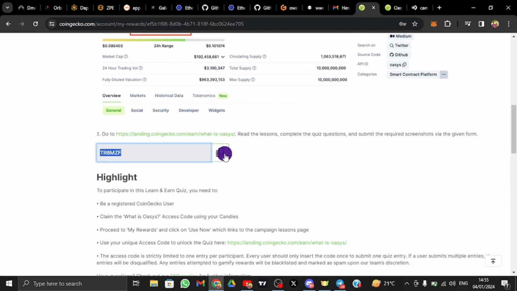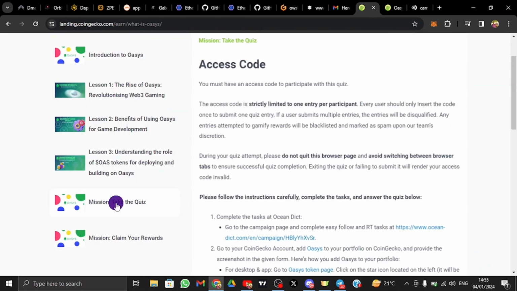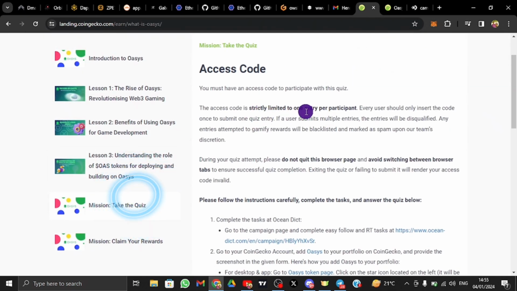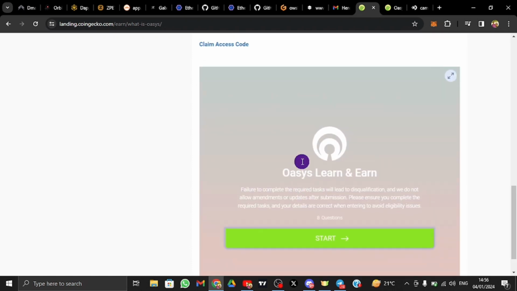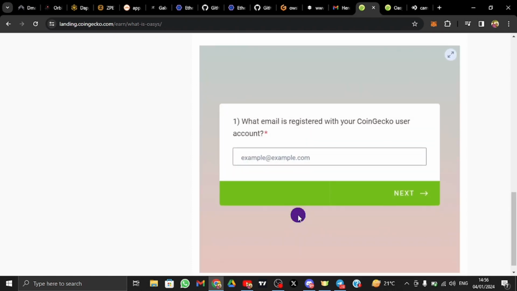Once you've copied the code, the next thing that you are going to do is just tap on the link. You'll be redirected to this page. Just tap on Mission Take Quiz. Scroll down and input your access code. Once you have done so, tap on Enter. This is how the page looks like, so just tap on Start. You'll be required to input your registered CoinGecko email.